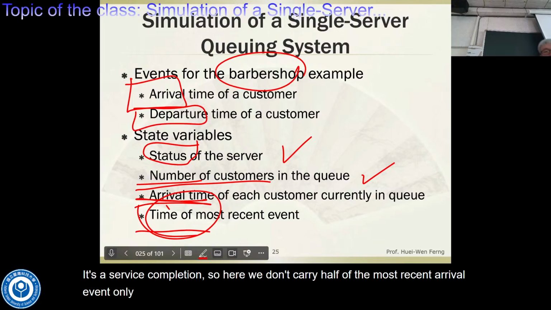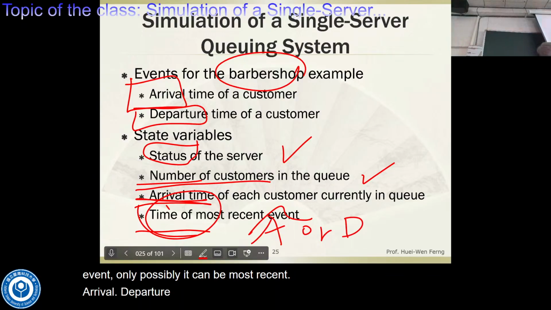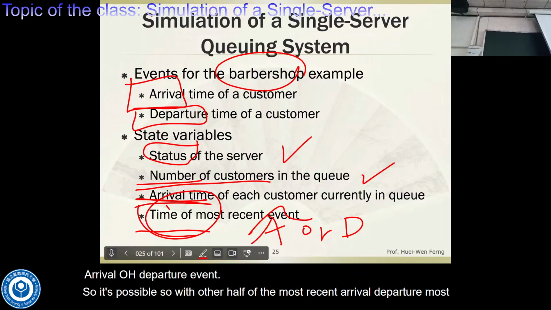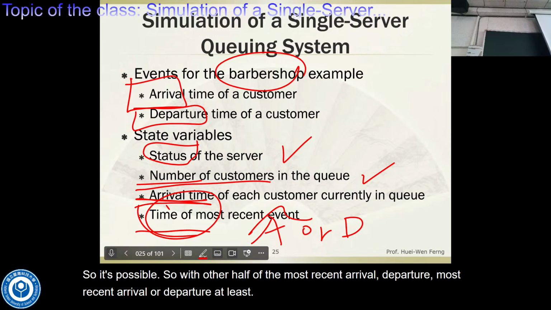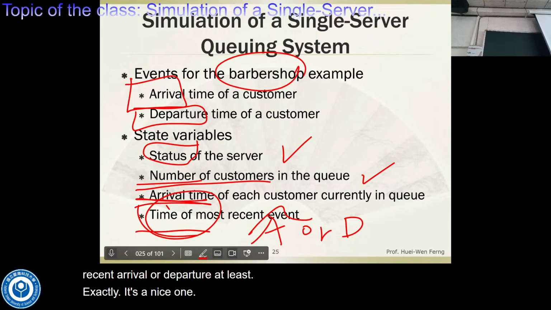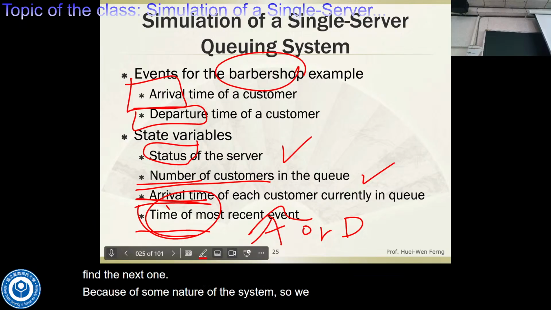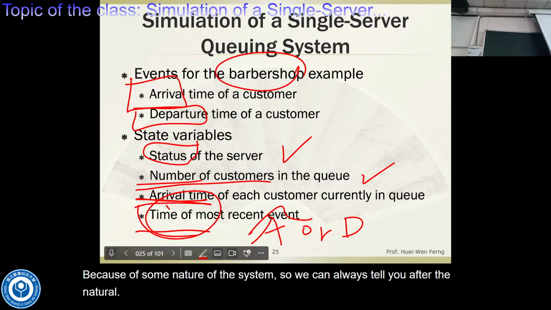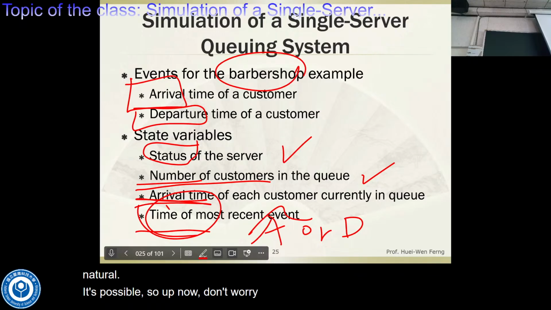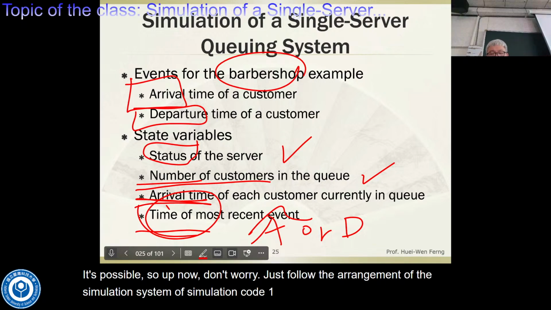So here we don't only have the most recent arrival event. Possibly it can be the most recent arrival or departure event. So it's possible. So we only have the most recent arrival or departure. The most recent arrival or departure is exactly the next one. Right, so in fact it's the next event. Well, after now, next arrival or next departure, we feel okay, we can find the next one because of some nature of the system. So we can already have the next one. It's possible. So after now, no worry. Just follow the arrangement of the simulation system or simulation code. We will have the most recent event.